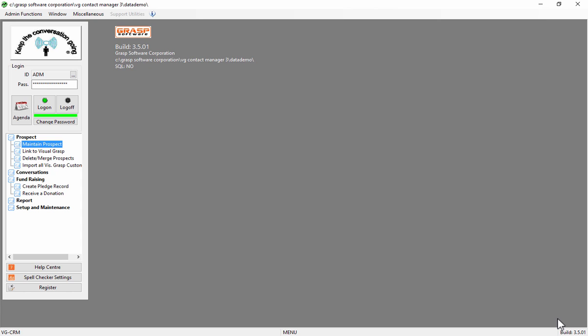One of the new features that we've introduced into version 3.5.01 of the CRM fundraising software is that we now track the date that a donation has been receipted, or issued, in other words. So this is a new feature.